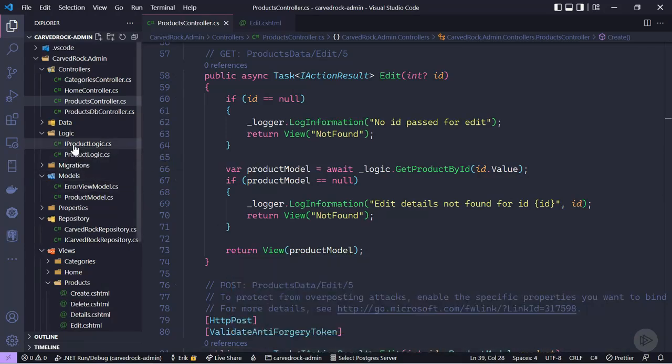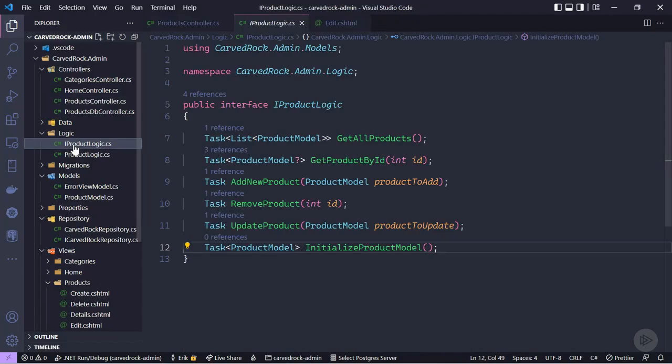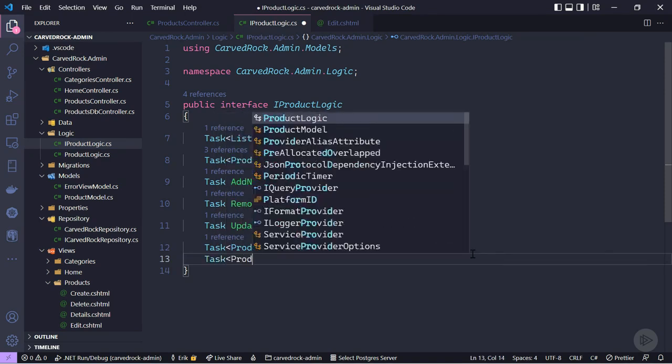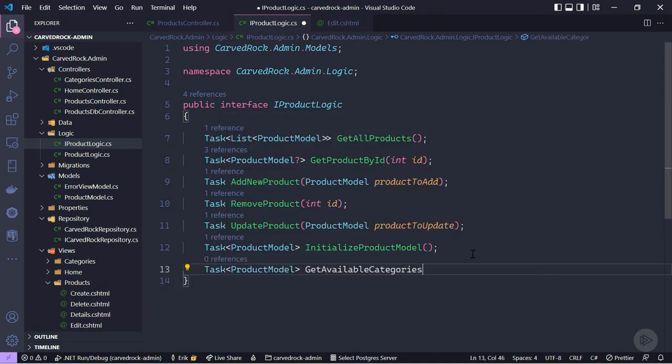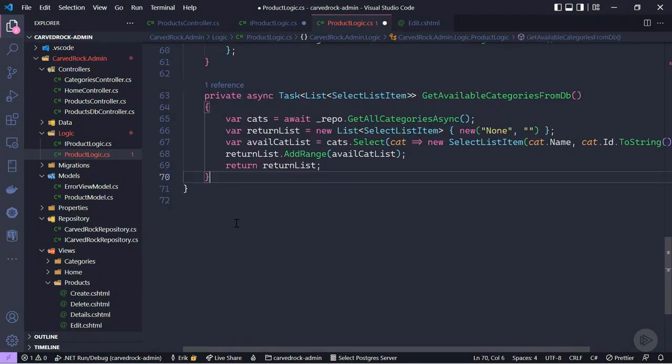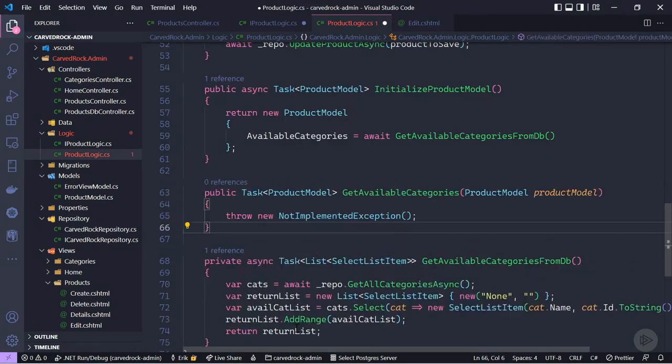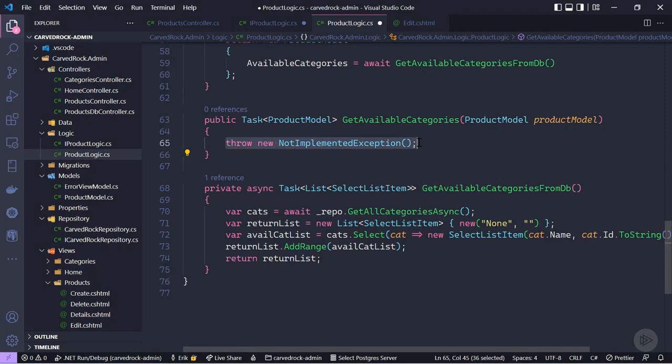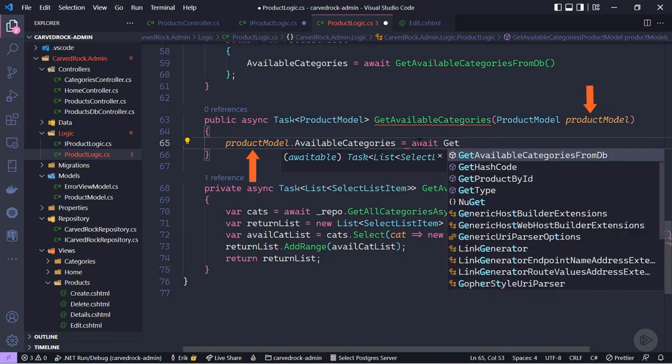Let's add a method to the logic that will take a product model and set the available categories on that. Here's the interface for IProductLogic, and we can add a new method to get the available categories for an existing product model and return a task of product model. Then in the product logic class, we can add the implementation for the new method, which will be pretty simple. I'll move this new public method above the private method just to keep things organized here, and then instead of creating a new product model, let's just use the fact that product model is a reference type and update the available categories property right on the input parameter object.